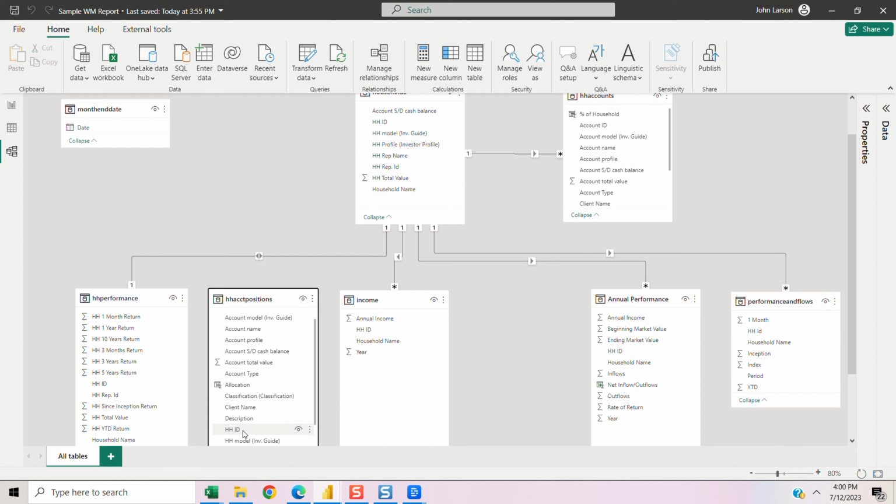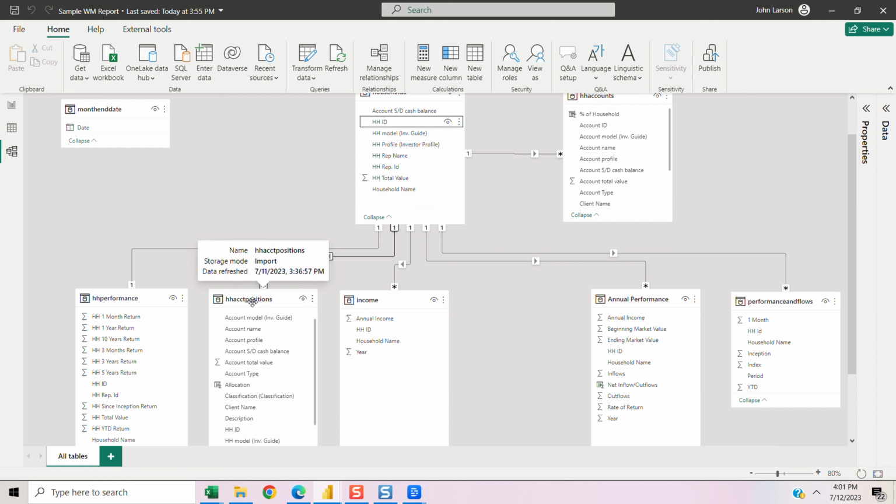So we see the household ID in this table and the household ID in this table. I'm just going to hold down my mouse button and drag household ID and cover the household ID in the other table and release my mouse. And that'll create the connection between the household ID in each of the tables. So now again, we've created a one-to-many relationship, and the arrow indicates that the household ID in this table is flowing down and will filter the household ID in the household accounts and positions table.